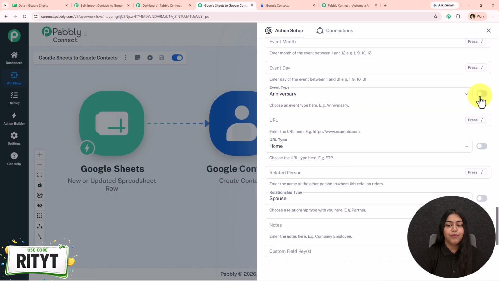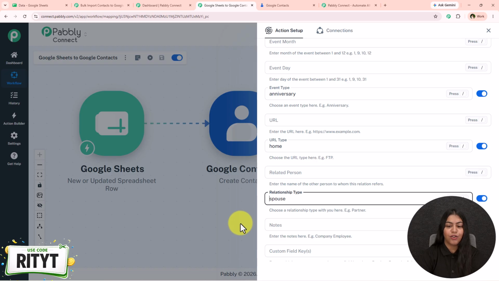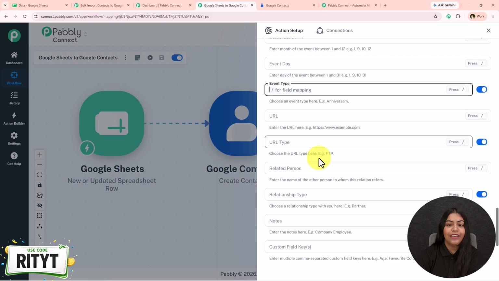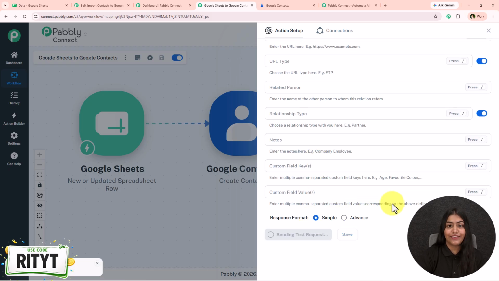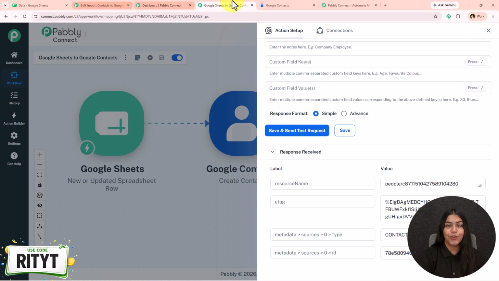It is going to ask you for multiple details, but all of these details are not required. So you can just switch on this mapping button, delete whatever is written and leave all of these fields as blank and click on this save and send test request button. Once you do this, you're going to see yes, you have received the positive response that a new contact is added in your Google Contacts.